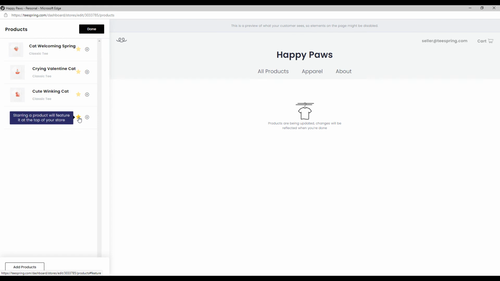See, if I hover, it says starring a product will feature it at the top of your store. If I click on it again, it is going to unstar, and that way I'm going to make sure it is not visible on my featured image area or on my Teespring homepage. However, it will be available for people to go ahead either through my categories section and then purchase the product. So that's how you can add more products to your Teespring store.